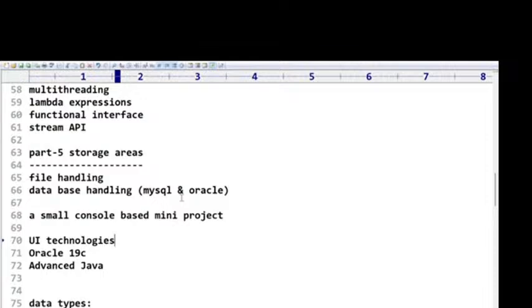Okay, sir. Any other queries regarding this course? Yes, sir. Hello. Yes, please. Part 4 is included in core Java. Yes, it is in core Java. Whatever I explained till now is core Java only.